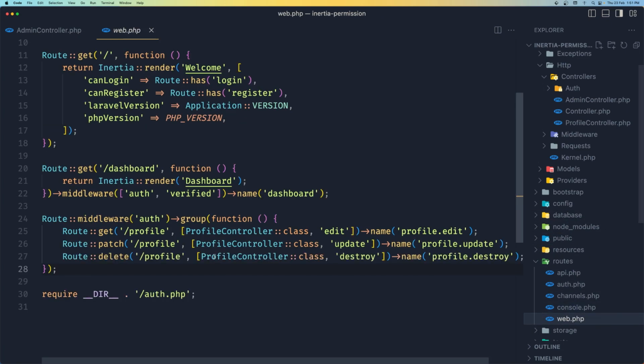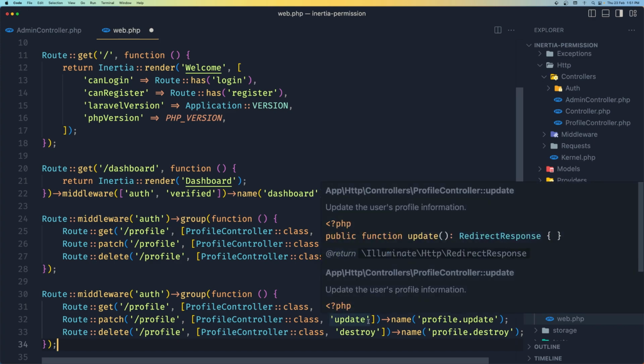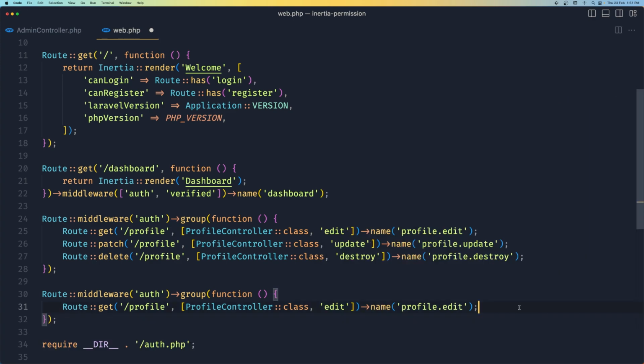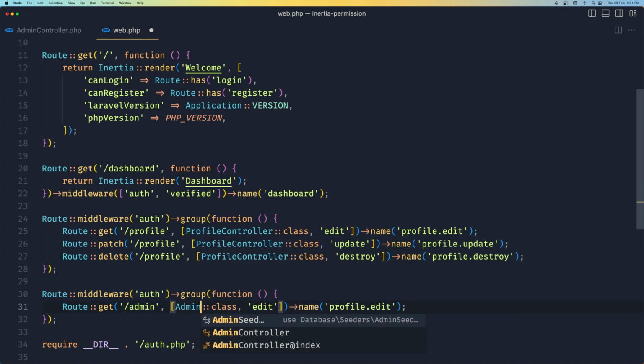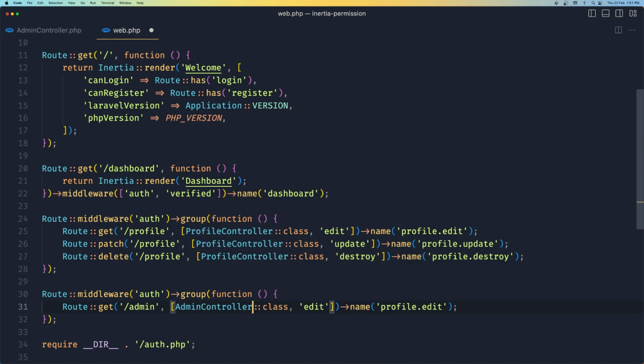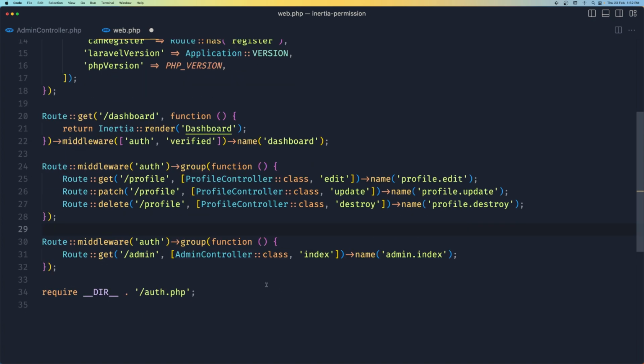Now let's open the routes and create a new route for the admin. So on the web routes, here just let's copy this and paste it down there. Remove these two and leave only this one, which is going to be /admin, not ProfileController, but it's going to be AdminController. And the method is going to be index, and the name is going to be admin.index. Okay, I think we are good. Now let's save.